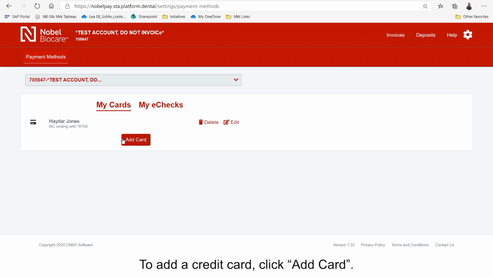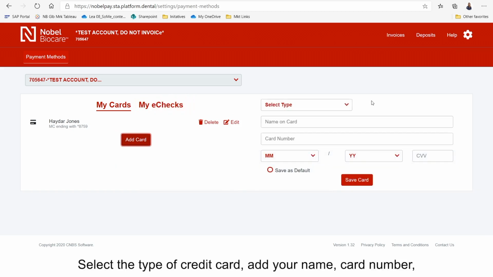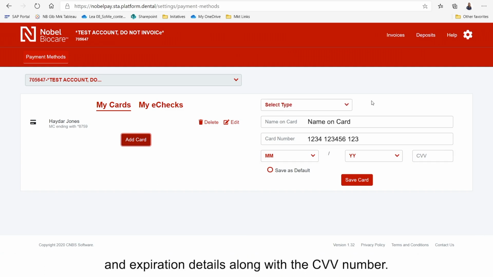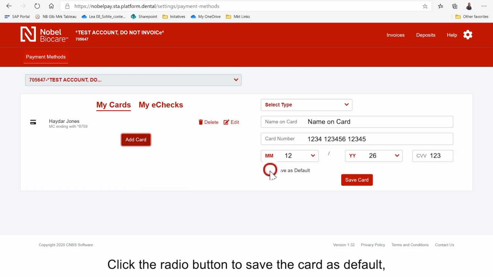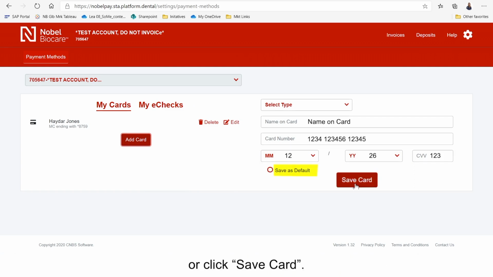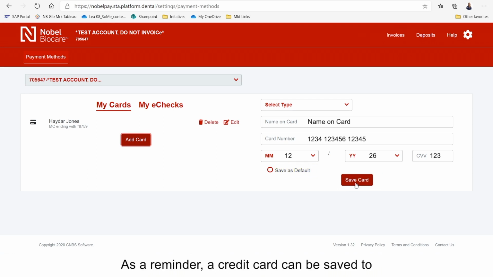To add a credit card, click Add Card. Select the type of credit card, add your name, card number, and expiration details along with the CVV number. Click the radio button to save the card as default, or click Save Card. As a reminder, a credit card can be saved to only one customer account within our system.